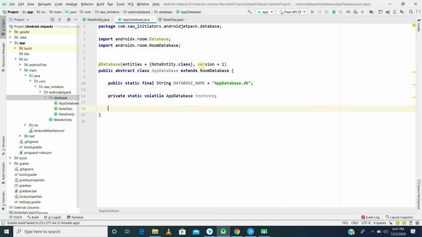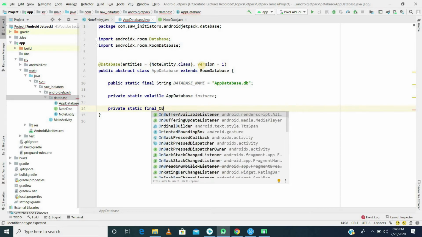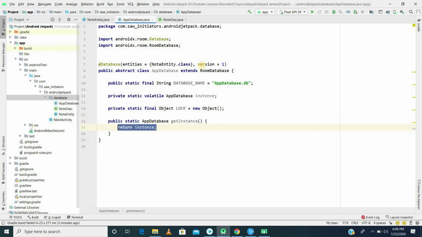Now, when I create the instance of the class, I am going to use synchronization to make sure that two parts of the application don't try to create the database at the same time. When you want to synchronize in Java, you need some kind of object to synchronize on. And this can be pretty much anything. I will create it as a standard Java object that I will name lock and I will instantiate it with new Object.